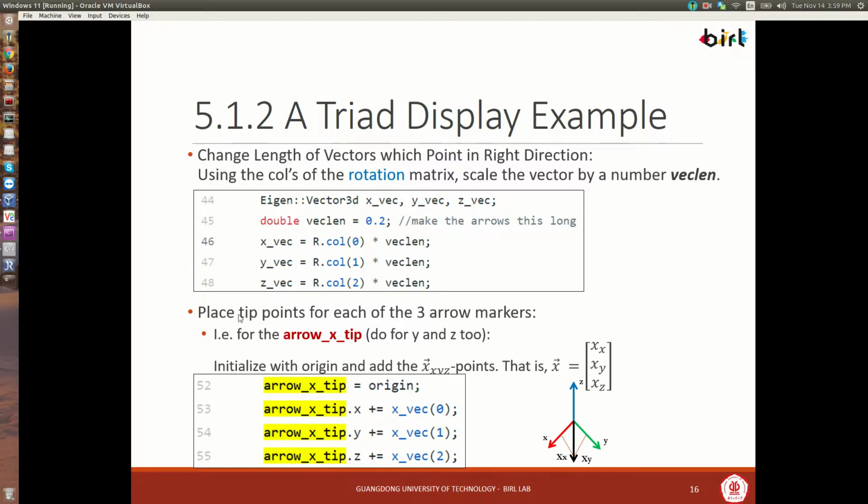So the next thing that we want to do now is place the points for the tips of the arrows. We know the origin, we know the length. Let's set the tip. Okay, so imagine we have this black arrow. Let's say this is going to be the X arrow, and we want to set that tip. We're going to call that the arrow X tip.